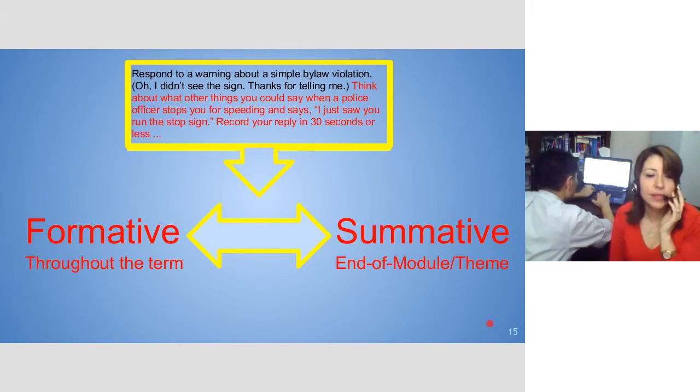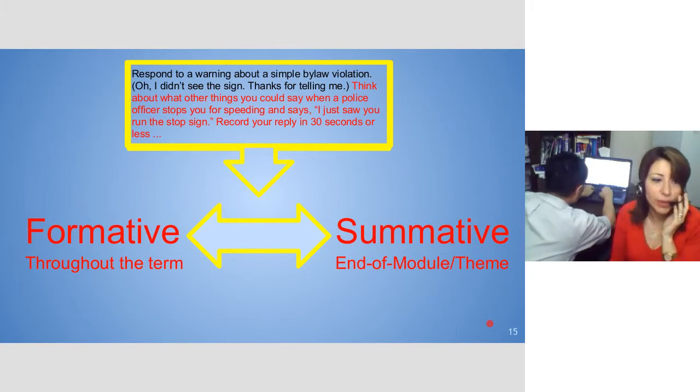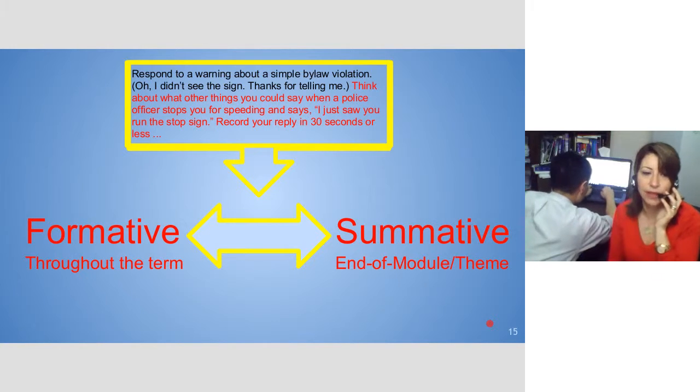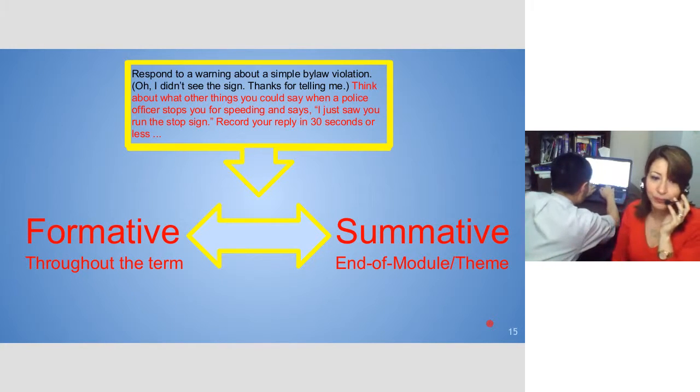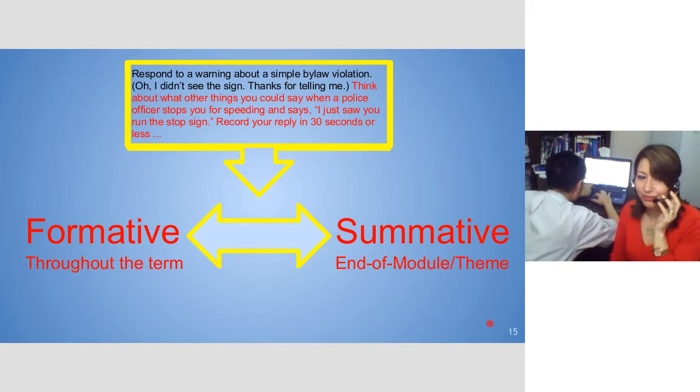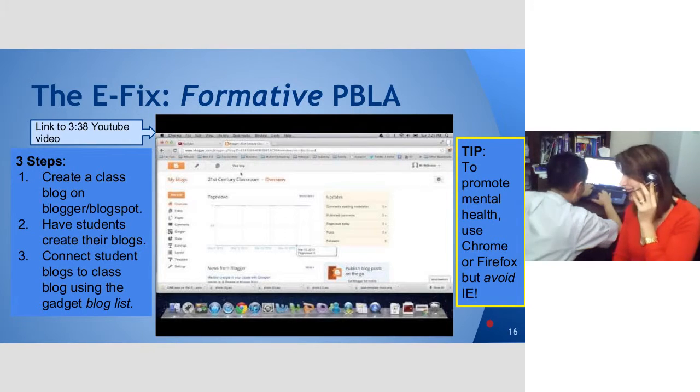Now, okay, so this is how you can record, but how can you use that? Can you use it for summative? Yes, you can. Can you use it for formative? Yes, you can. So it depends how you use the response, formative throughout the term or summative. So let's talk about formative first. If you want to use the student's response as formative assessment, that's what you're going to do. Do I really need to say next slide?